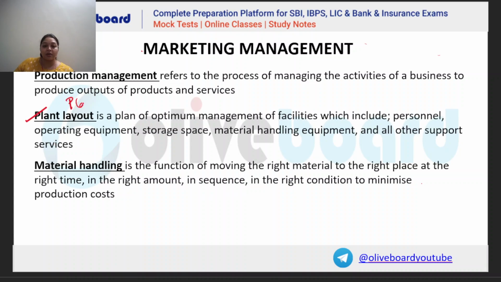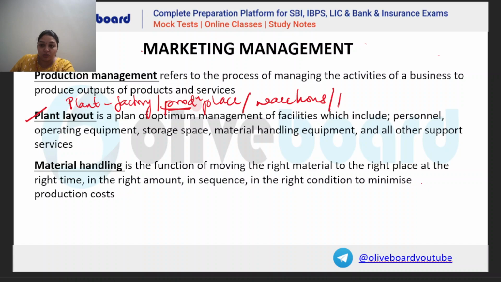Here plant meaning is factory or the production place, right? So this is the place of production. So I hope there is no confusion regarding when we say plant layout. When we say plant layout, what are we actually talking about? We are talking about the place where production is happening. It can be anything. It can be a factory, it can be a warehouse, it can be your own home, right? It can be anything, but in general we call it a plant. So what is a plant? Where the production process is happening.